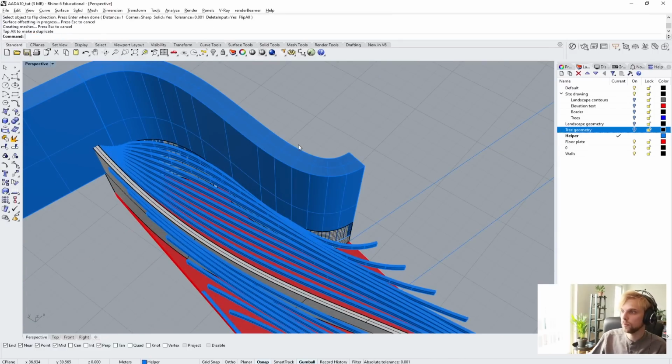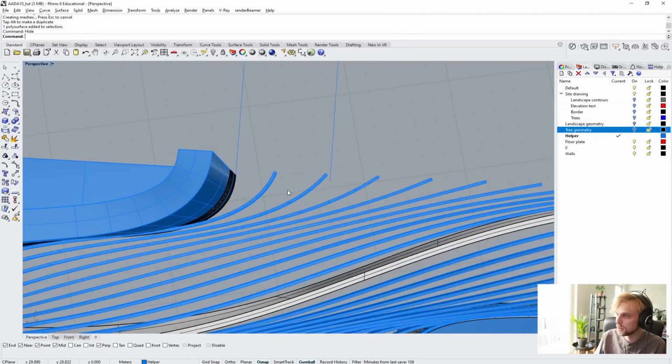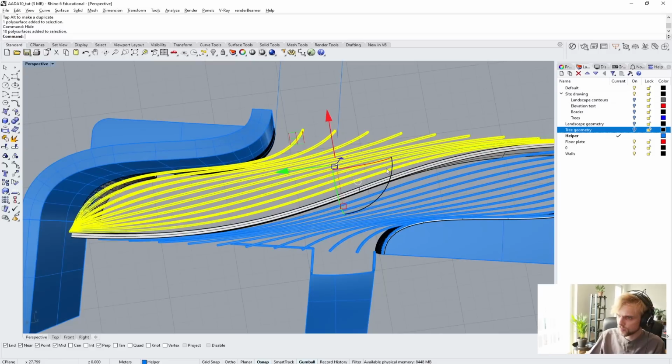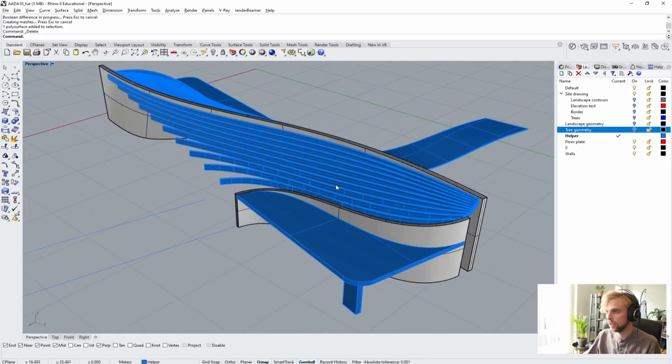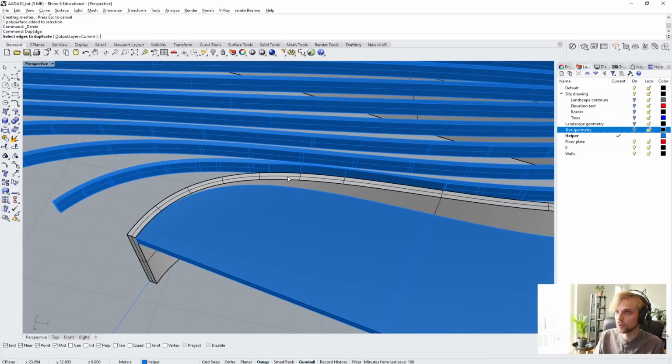Boolean difference, nope, Boolean difference actually is used on the ribbons, but to select the ribbons easily I hide the floor slab, and then I select all of the ribbons. Then I use Boolean difference with the surface, enter. Then I don't need the poly surface anymore because I already trimmed everything off. Then I do duplicate edge.